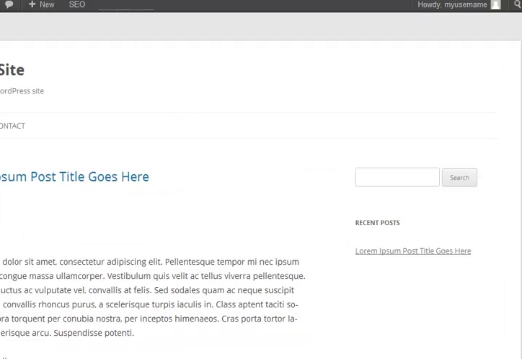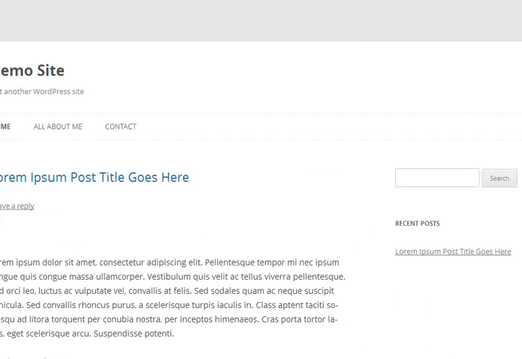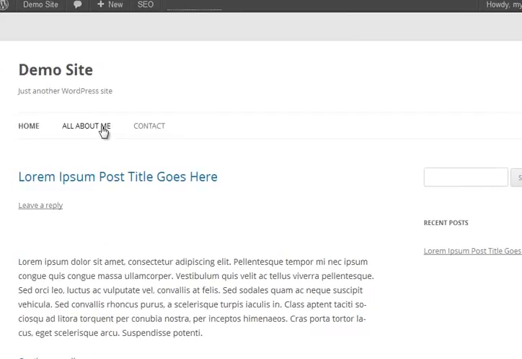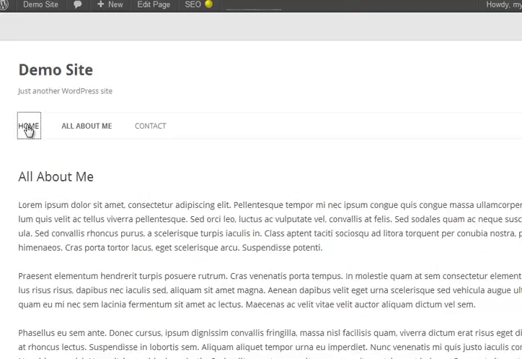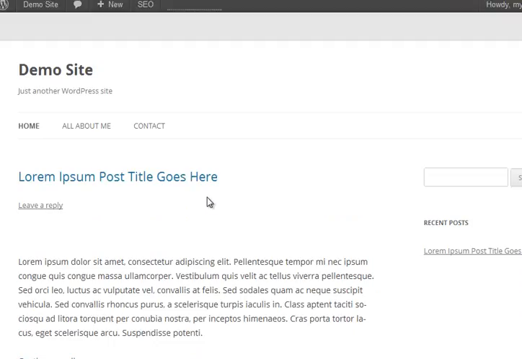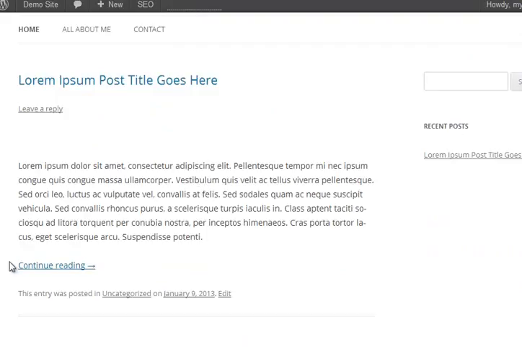and click back to the demo site there. Move that across, so we got home, all about me and contact. That's going to change in a minute, but all about me is what we just put there, and home at the moment is just that snippet. You remember I put that more thing in there? That's where continue reading happens.